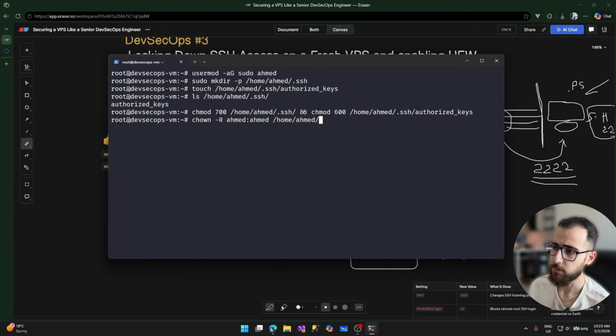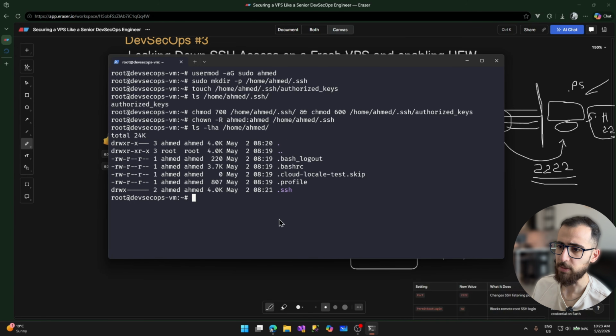So we write this command, we change the ownership to Ahmed, and then the folder is .ssh and whatever is inside that folder. And if we want to confirm that it actually now belongs to Ahmed, we use the list command, and we can see Ahmed owns the files and the folder.